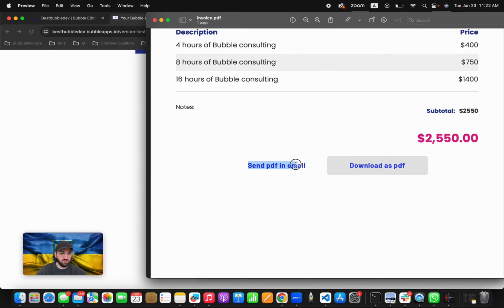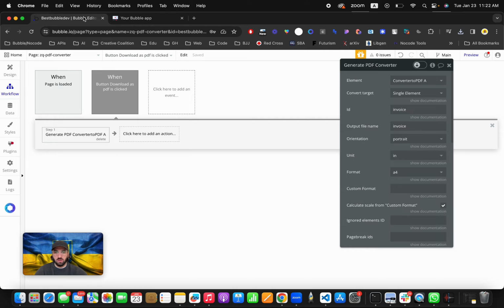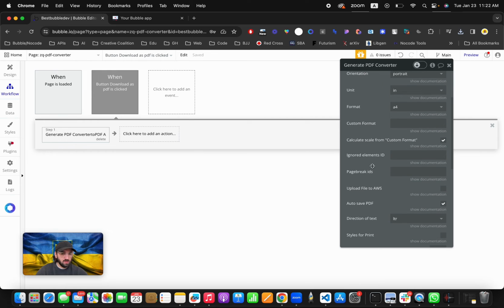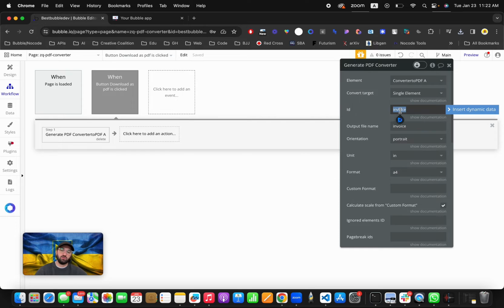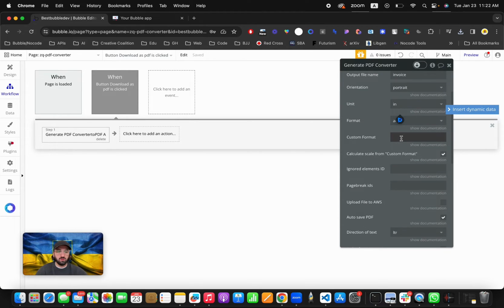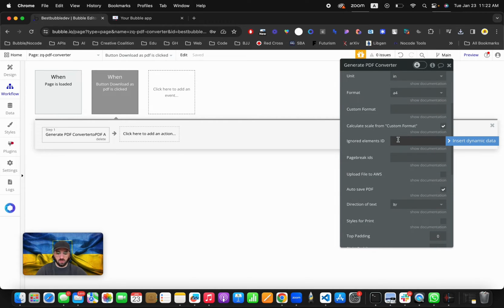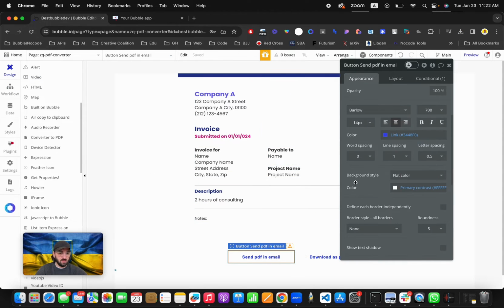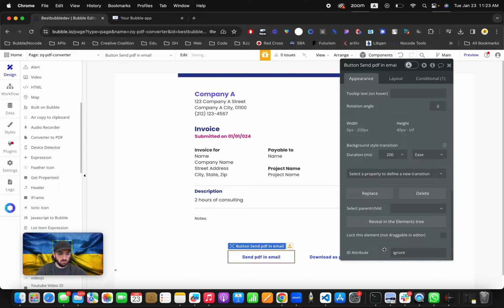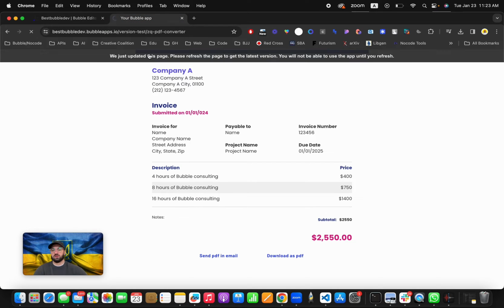One thing that I see is the send PDF in email and download as PDF buttons are visible, which I do not want. What I'm gonna do for that is I'm gonna go to the property editor in the workflow, and I'll say ignore the elements ID. So just like I gave an ID to the group that I wanted to print, I'm gonna give IDs to elements on a page that I do not want to be included in the PDF file. I'm gonna call it ignore. Go down in the editor and assign the ID ignore to both buttons. Let's preview.